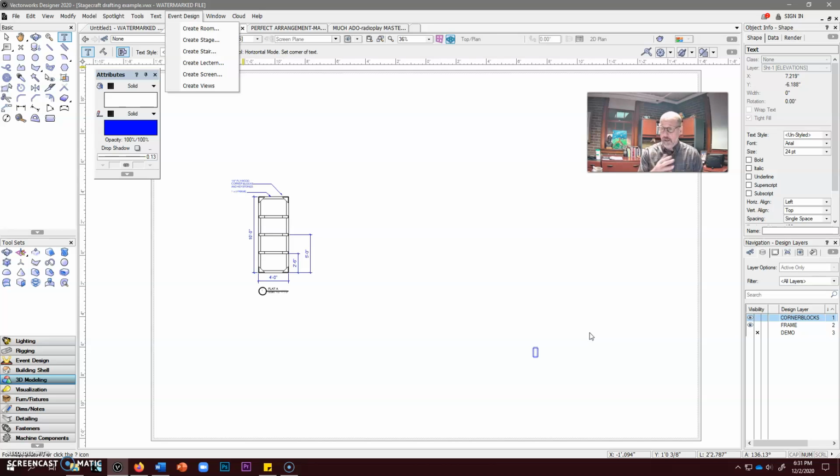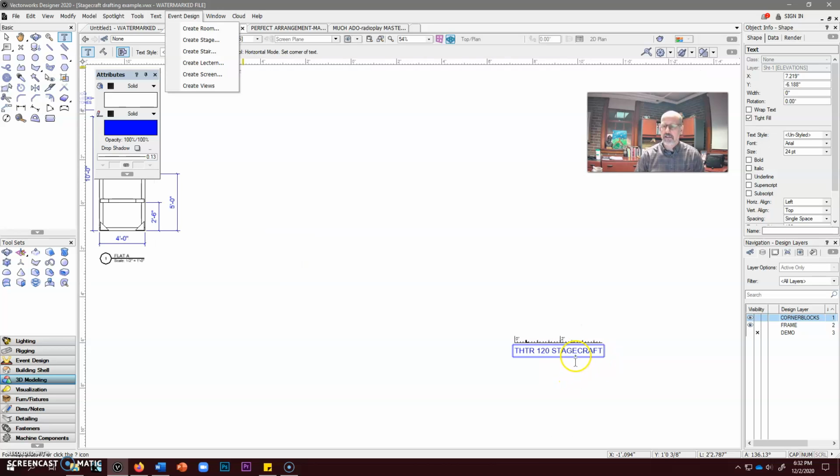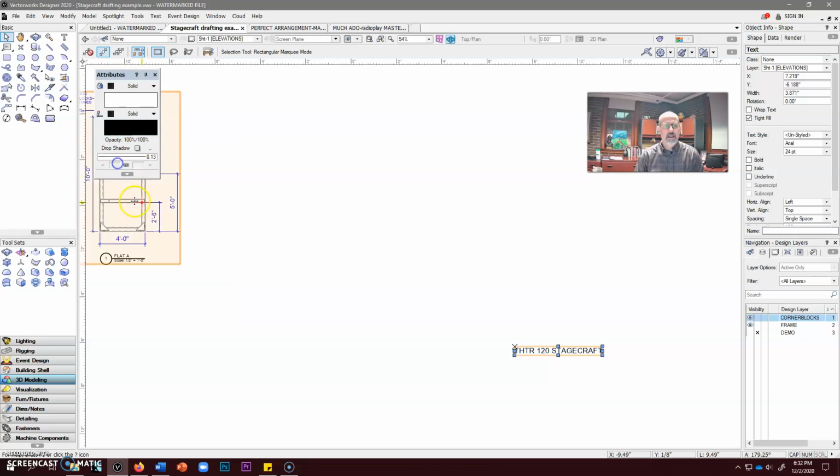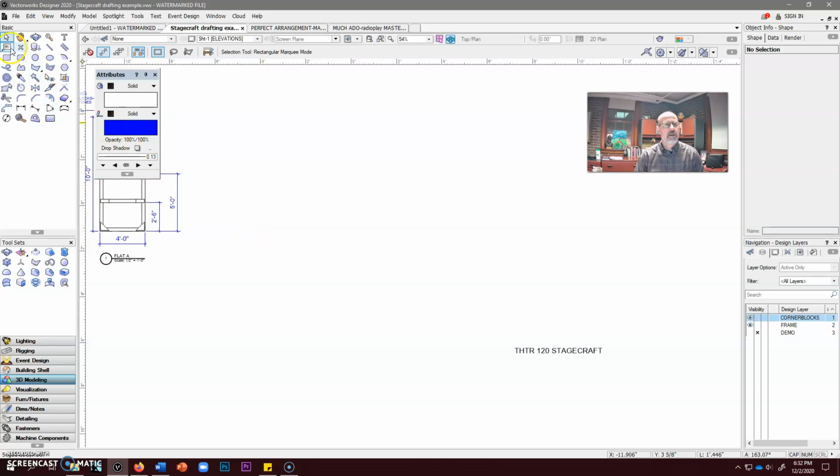I'm going to go to 24-point font, and I'm going to first put in the title of whatever show this is. I'm going to name this show THTR 120 Stagecraft. Congratulations, you're in a show, you're cast. But you'll see that my line weights and my color are all off here. Forgot to change those, so let's go back and change that to black, right? I had to click off of the object in order to make the black stick. All right.